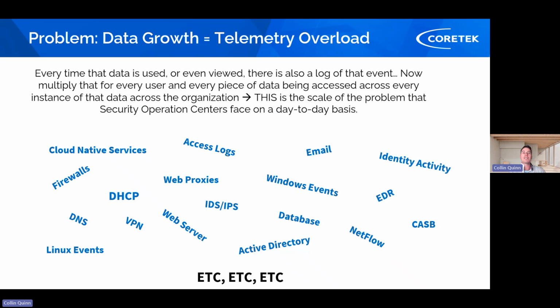But that is addressing the problem of telemetry overload. Depending on how long your organization's been around, how quickly you've been able to dive into digital transformation, and where your critical applications sit, data is going to be disparate in different places, depending on those factors.